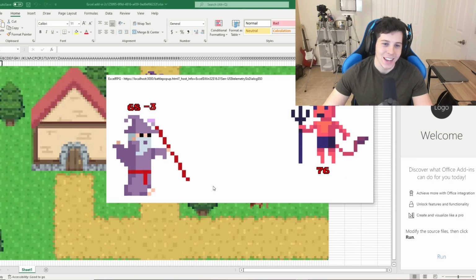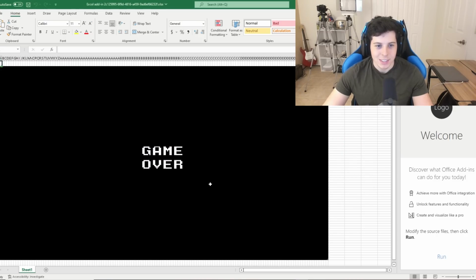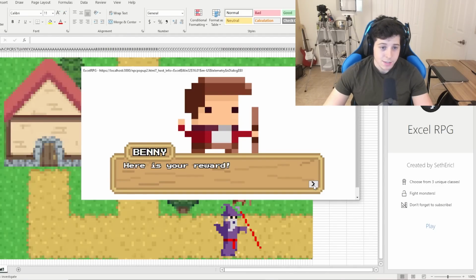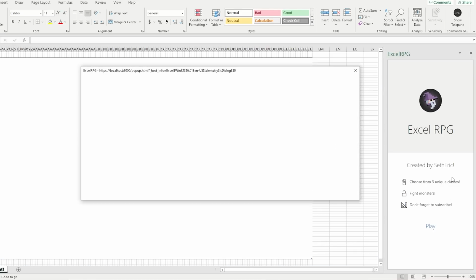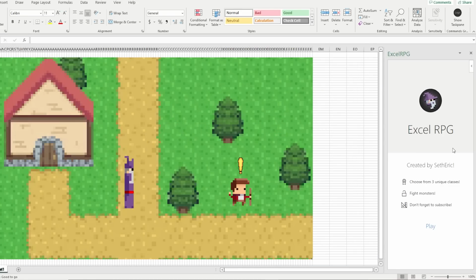Oh yeah, that looks so good. I love it. While I was at it, I actually added this game over screen because he's actually kind of hard to beat. Now we just gotta add a way to actually complete the quest and then we should be good. Now when you beat the boss, you can head back to Benny and get a $10 Starbucks gift card. A reward I would be extremely happy to receive. I have to say, this is definitely my favorite Microsoft Office project so far.